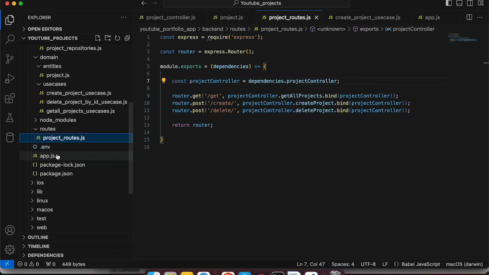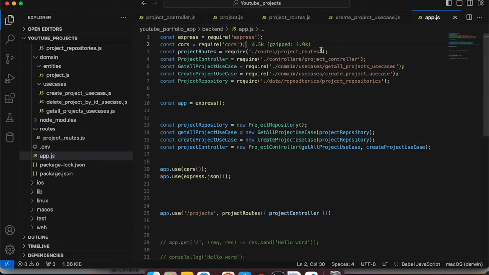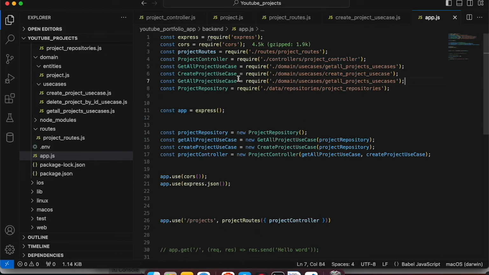Now let's come to the app.js file. Inside here we also have to import our newly added use case, that is delete project by id use case. So let's copy this import statement and rename it with delete project by id, and let's import that use case, that is delete project by id use case, and let's create an instance of that use case.